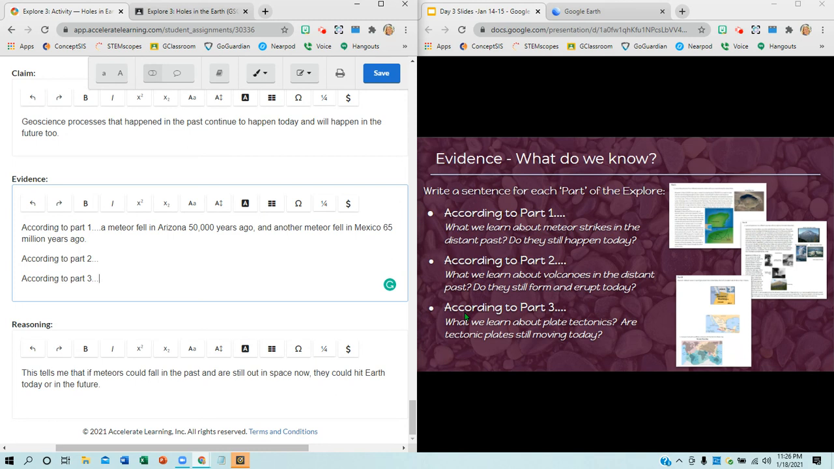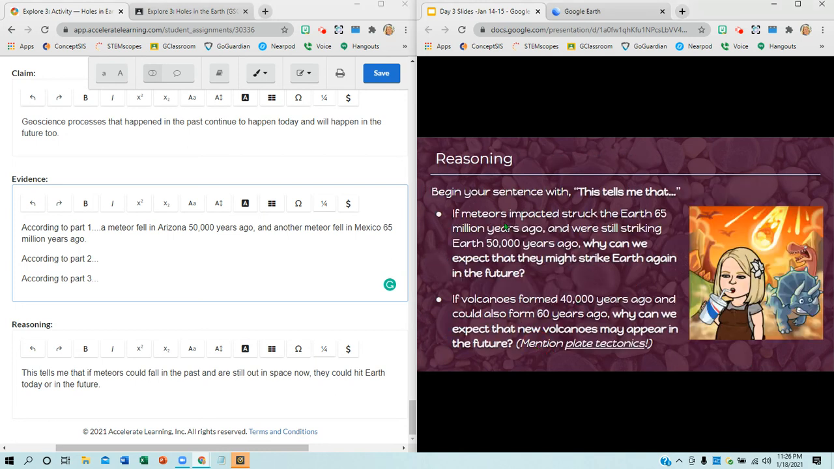That seems relevant. Then finally, in your reasoning, you're going to start your sentence with, this tells me that. And I started with the meteors, that if meteors could fall in the past and are still out in space now, they could probably fall today or in the future. So there's no reason to think that that wouldn't continue to happen. Now, you're going to want to make a second statement about your volcanoes. Same thing. And then talk about the fact that plate tectonics plays a role in where they form. So that is where your reasoning goes.